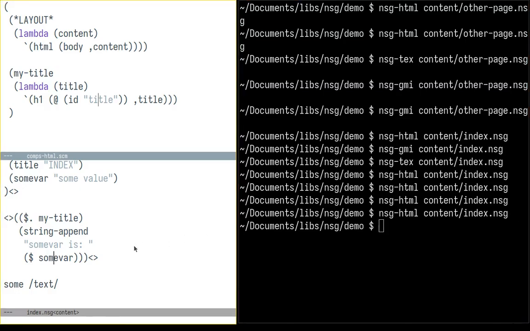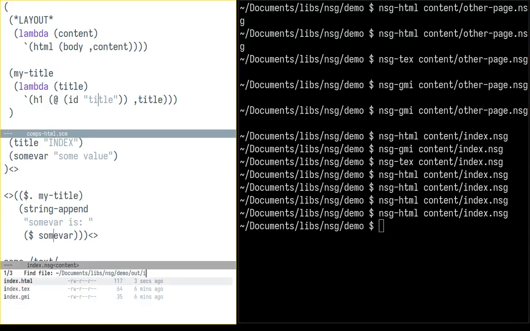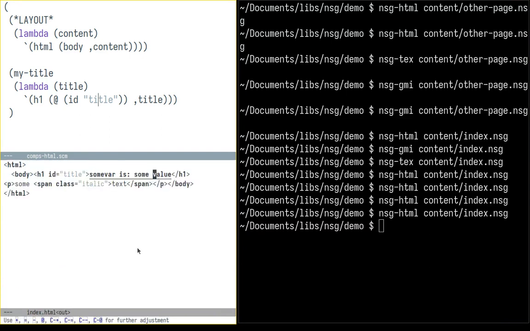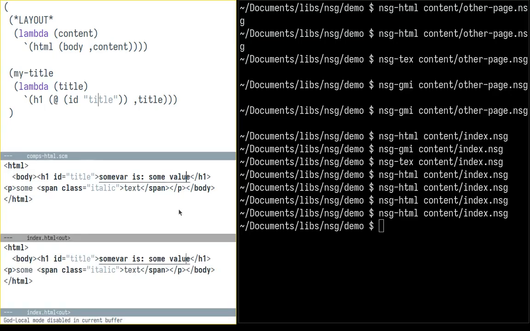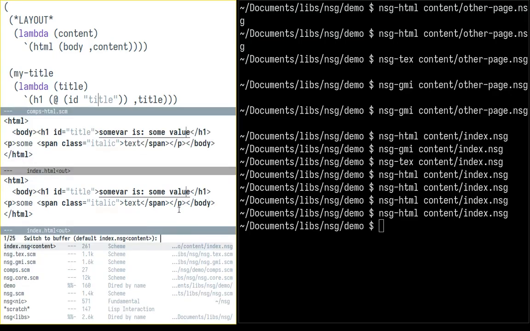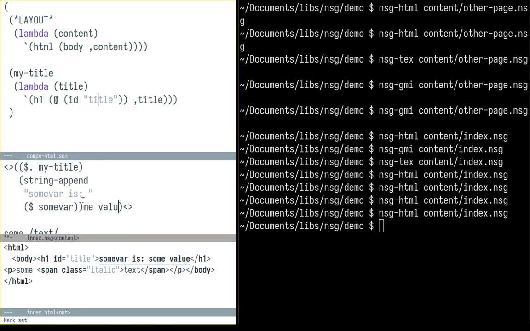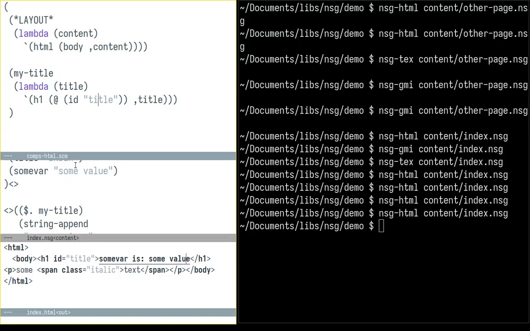Let's convert it, and I'll show you the output. So again, out index.html. And now we get some var is, and then some value. If we were to now change, let's actually change this. So we could now, of course, change any of this. So if we change, for example, this definition right here, it would get changed in the output, of course.